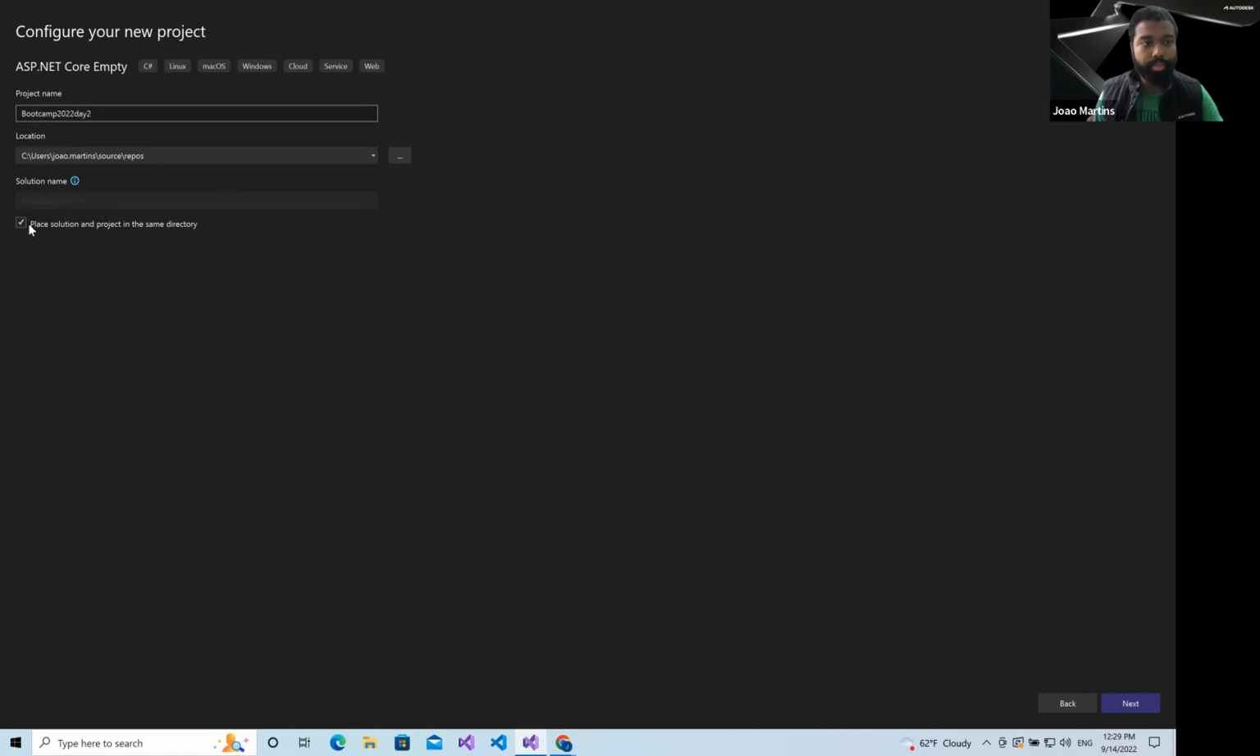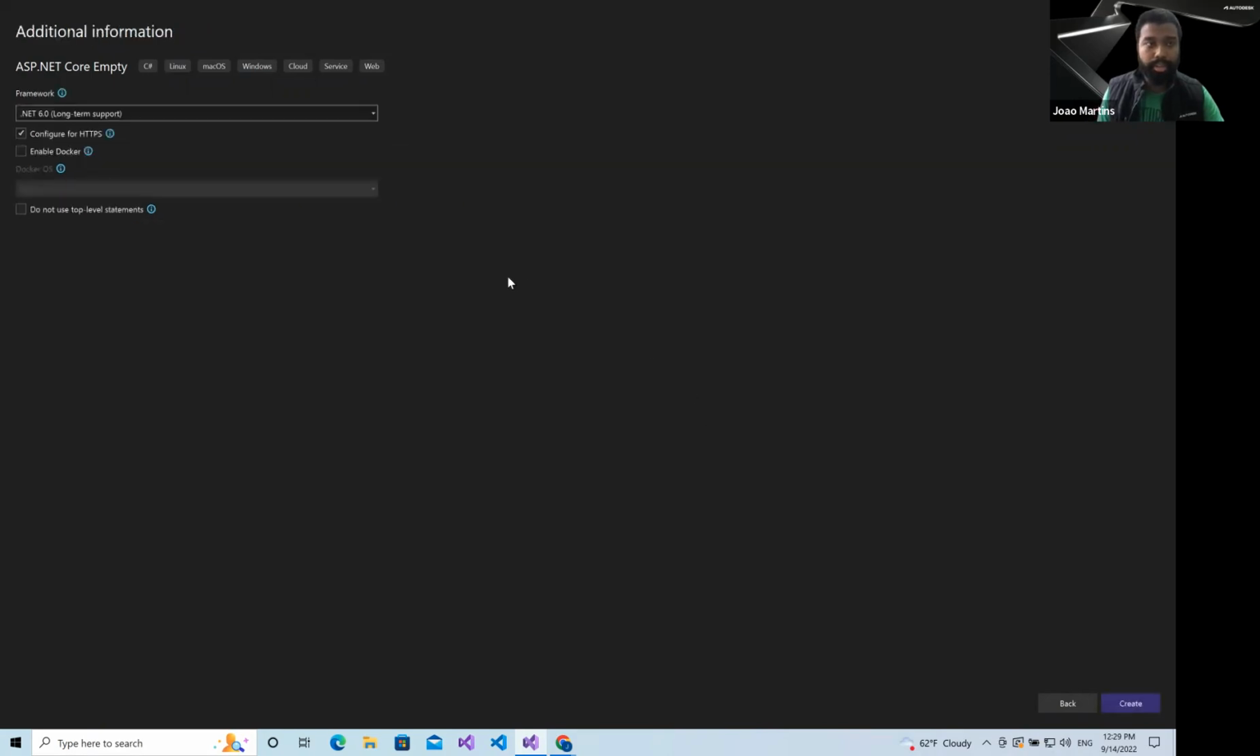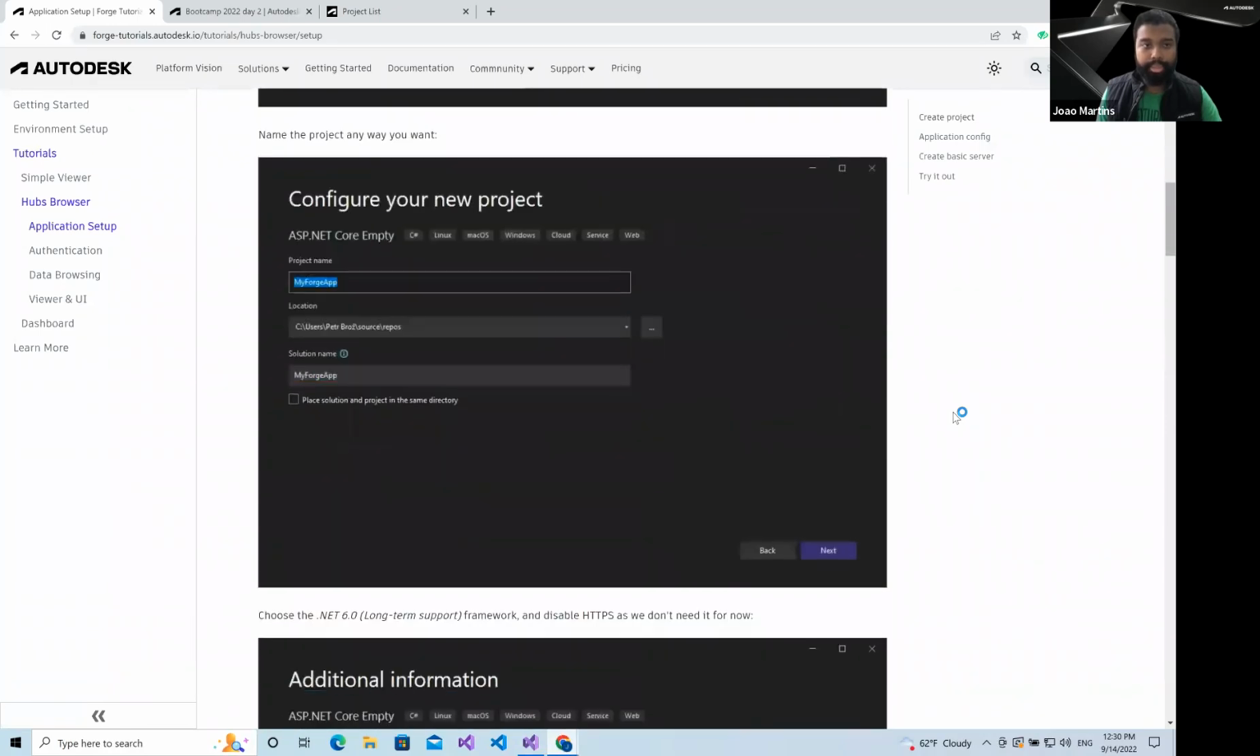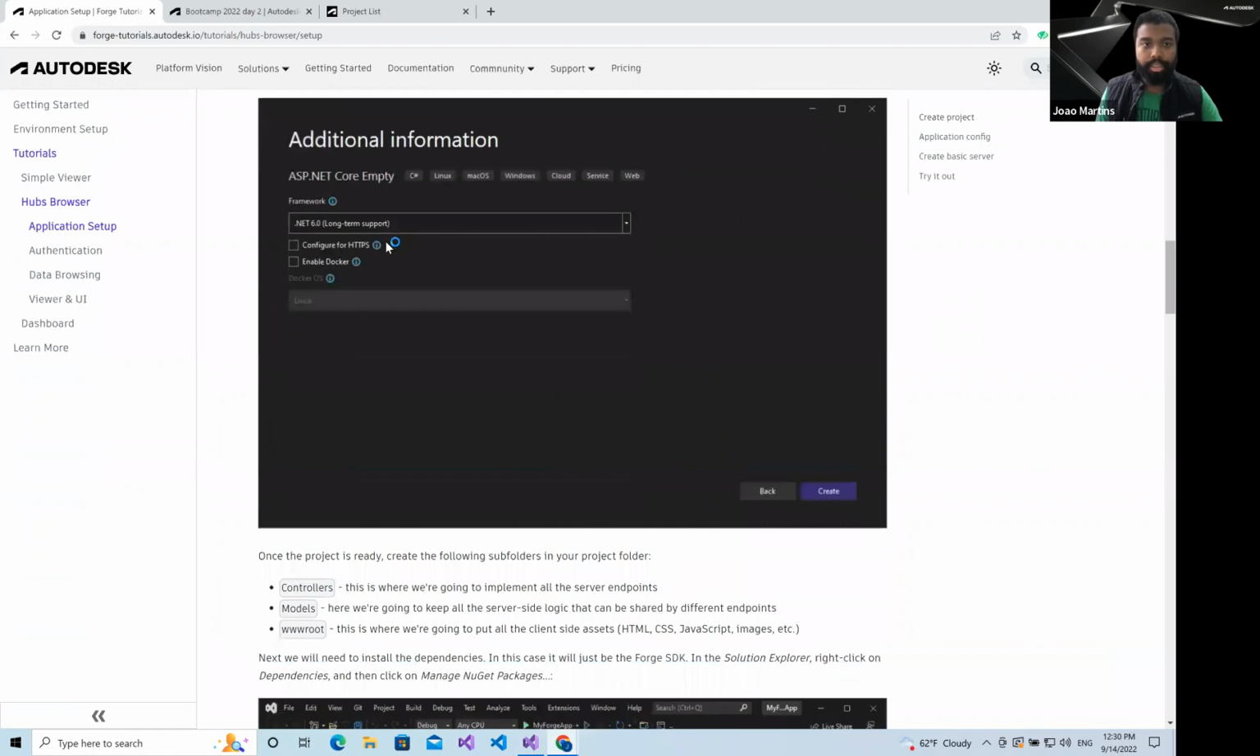2022 Day 2. And I will place the solution and the project in the same directory. We are using .NET 6.0, which is the long-term support version, always a long-term support. And we're not going to select configure for HTTPS or anything else, as this is just a sample for debugging. It makes things simple. And then we are going to create our application. Let me see if everything's correct. Yeah, ASP.NET, select the name, deselect everything.